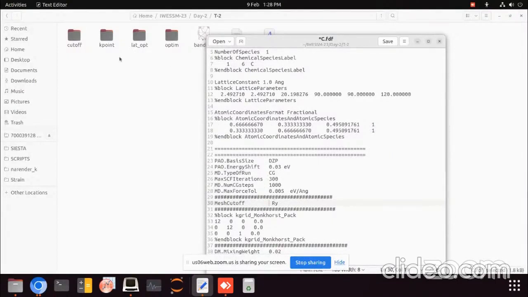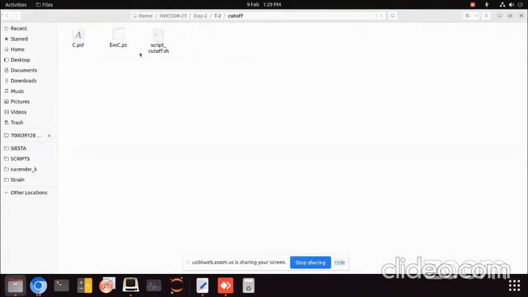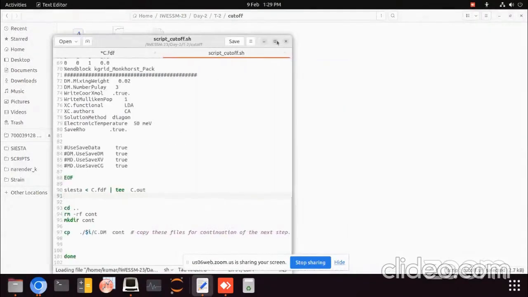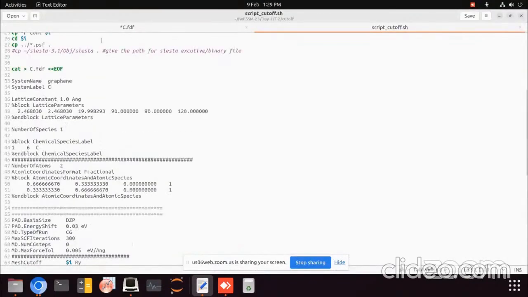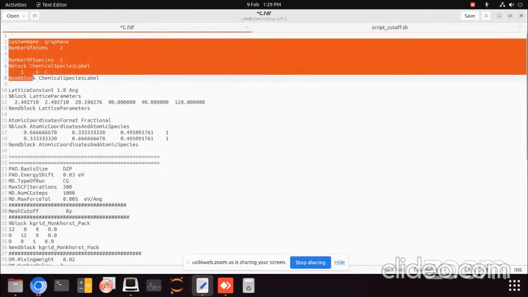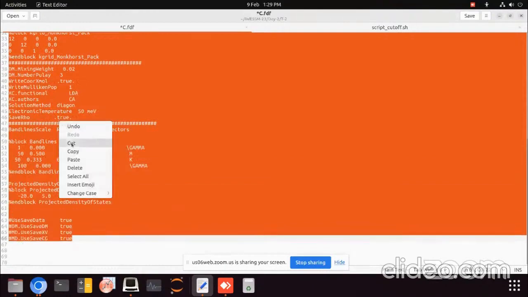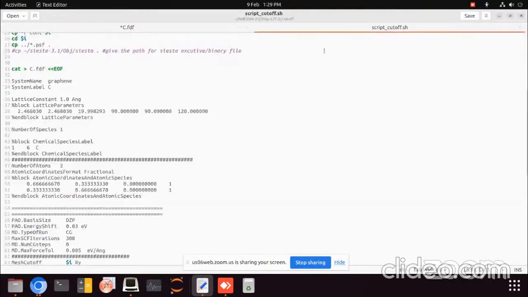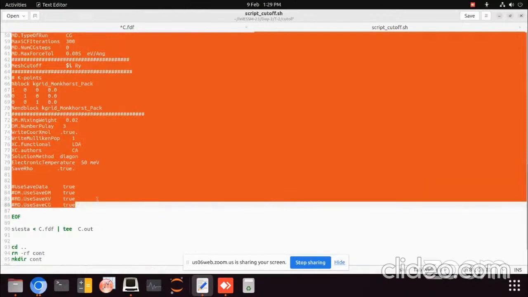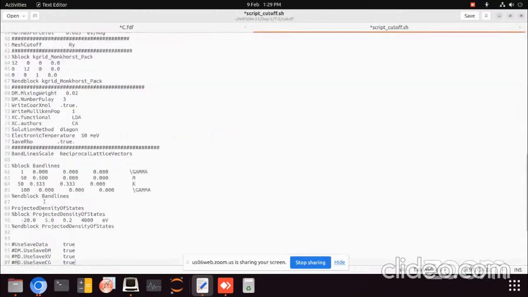So for that, Verma sir already created a script named energy cutoff. If you go to this folder, cutoff, here you can see you have the script cutoff.sh. Just double click it and open it. The first thing you have to do, you have to copy your complete FDF file, that is carbon.fdf. Just copy all the parameters and paste them inside that script. Here you can see cat c.fdf, then EOF; just below that and above that EOF, leave a space, and paste your FDF file.